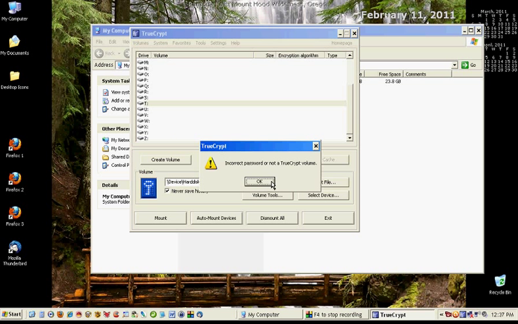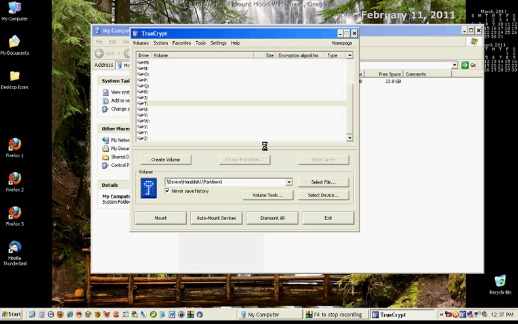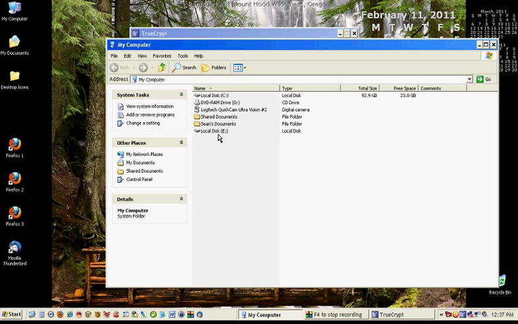Oh, I typed in the wrong one. Helps to type the right one. Okay. It's taking a little while to process the password, and that's fine. I'm going to pop over to my computer while it's doing that. There's the hard drive again. It's plugged into E. Oh, see that? There we go. T's in.